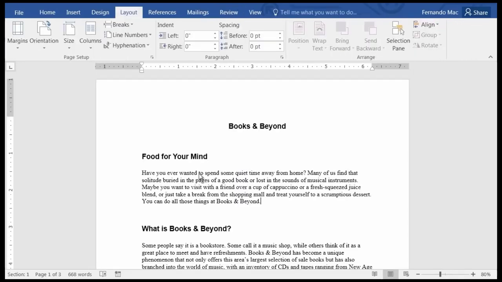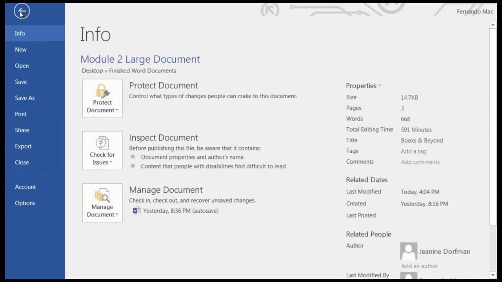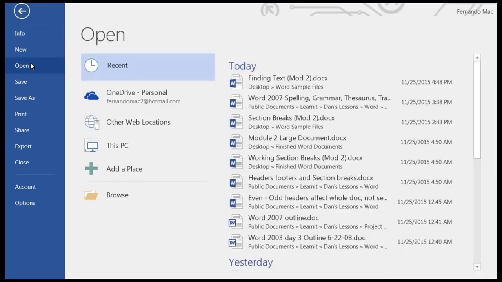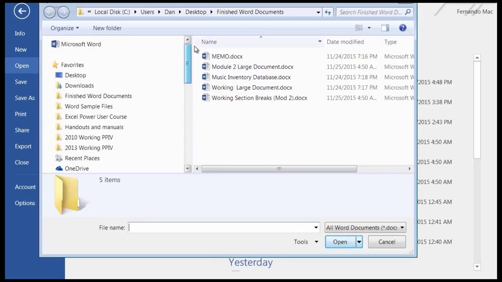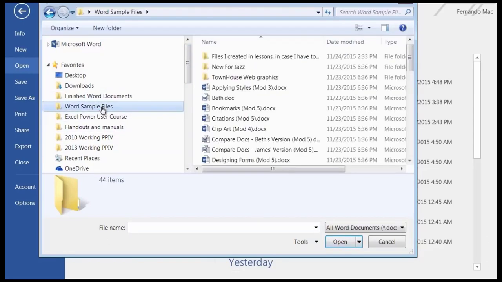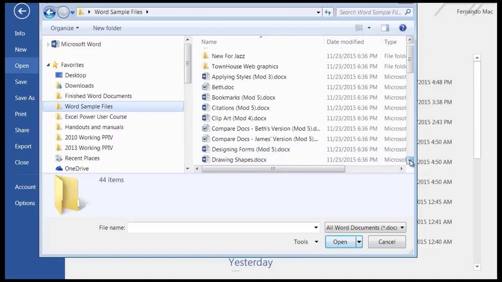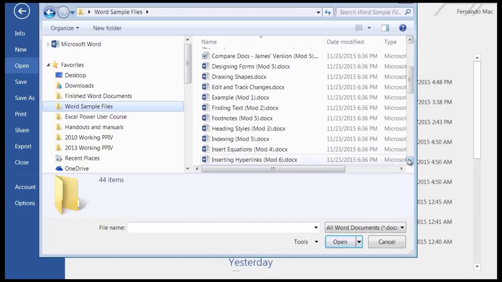So let's open another file here to play with for our next subject. So we can go to File and Open, or you can use Control O. Going through File and Open. Get to this window, I'm going to go Browse. I'm going to take advantage of the fact that I made a little shortcut over here. So go over here and click on my word sample files. I'm going to scroll down a little bit. I'm looking for one named Finding Text. Finding Text for Mod 2. So I'm going to double click on that one.